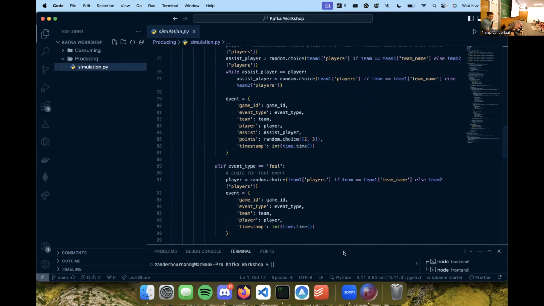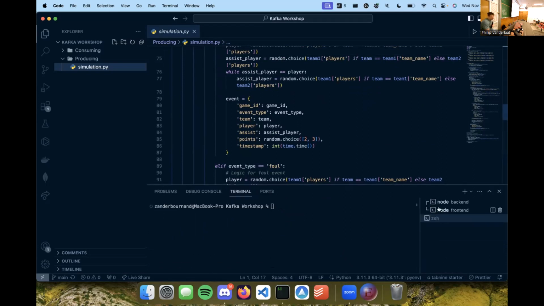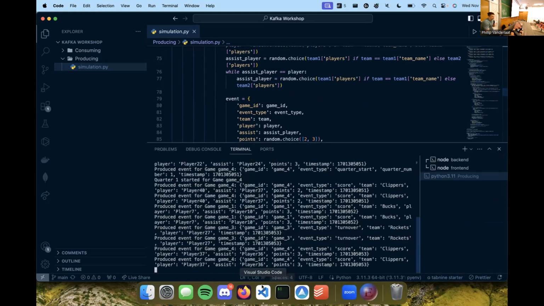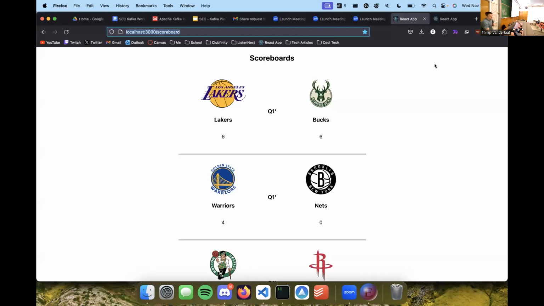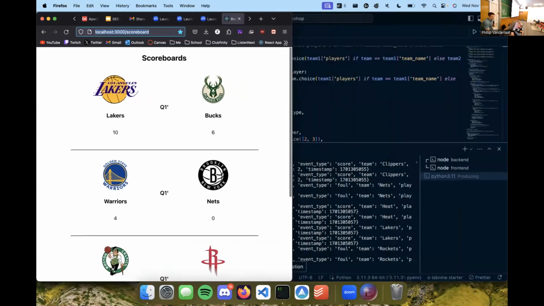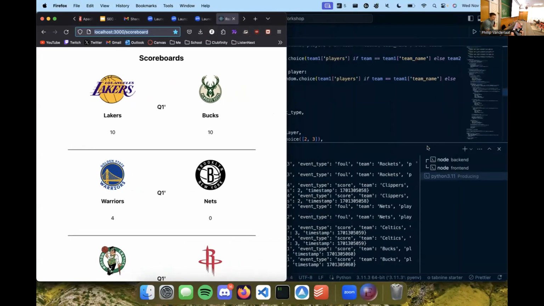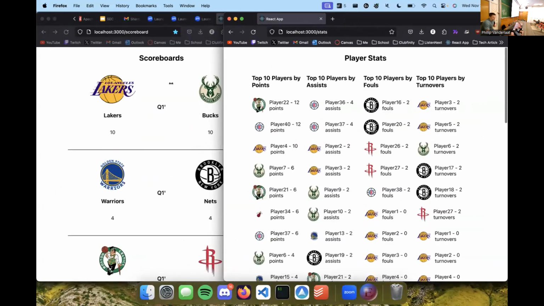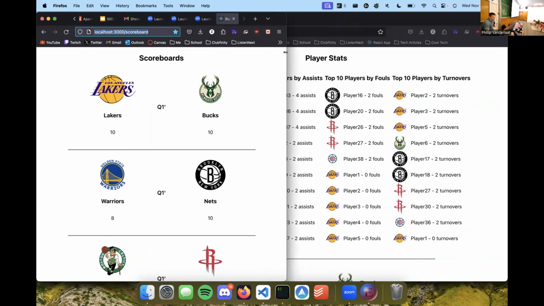So without further ado, we have the back end running. We have the front end running. Now we can just run this producing script. Okay, so right away you see it starts producing these events. And now if we go back to our front end here, you see, let me actually separate these. This is not very responsive, but that's not the point of it.